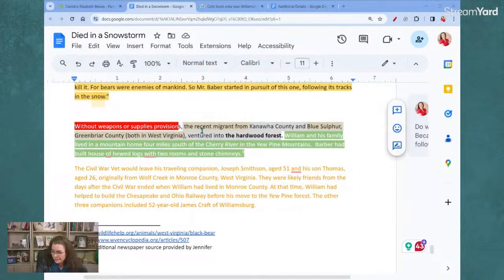Now I decided to also start adding the newspaper naming technique. The recent migrant from this county, which I don't know how to say, and I'm not going to try, and also from Blue Sulphur, because that was in the original article. The second article, the 63 years later, said this location. So right now, I'm putting them both in, and then you can decide how you want to do it. But notice I'm not calling him William. I'm not calling him Baber. I'm calling him the recent migrant.